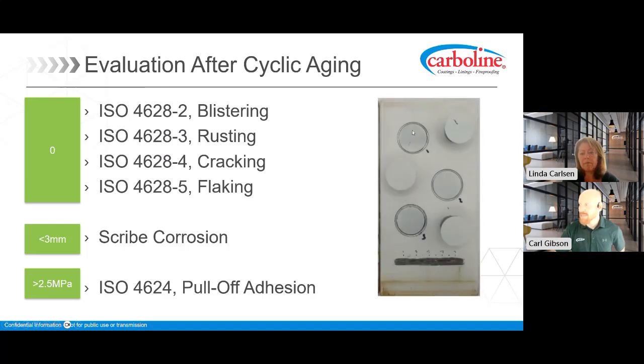And here's an example of what a test panel looks like when it comes out. Here are the 3 pull-offs, and somebody has scraped this back to see how far the corrosion has gone back. Linda, you have some comments regarding this and the interpretation?